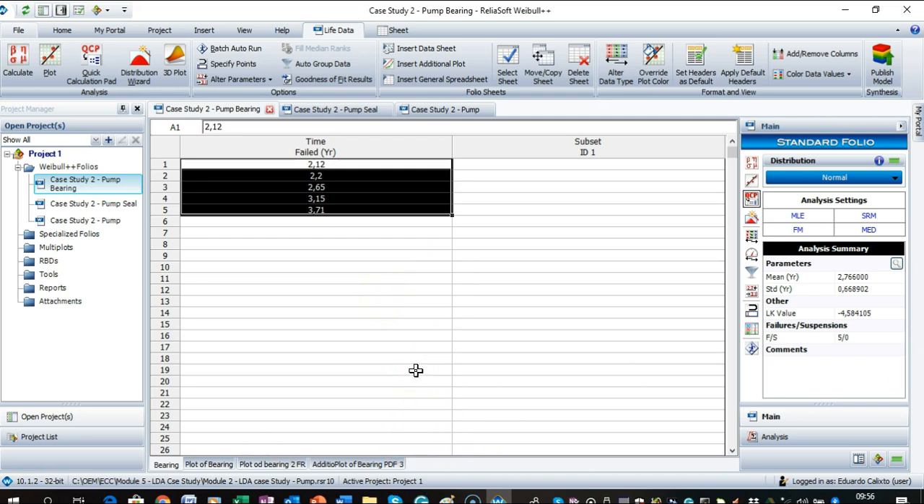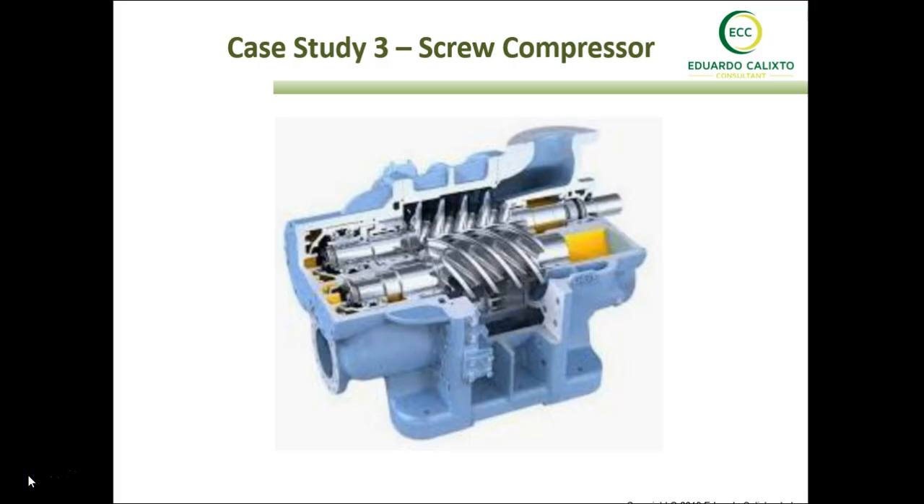So now let's move to case study 3. So case study number 3. Now we're going to assess the screw compressor. We apply lifetime data analysis.